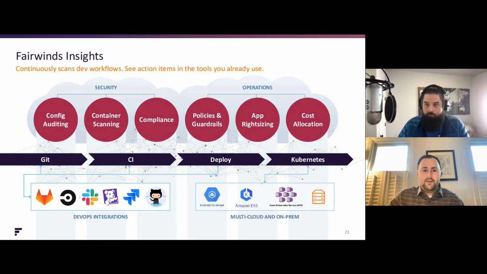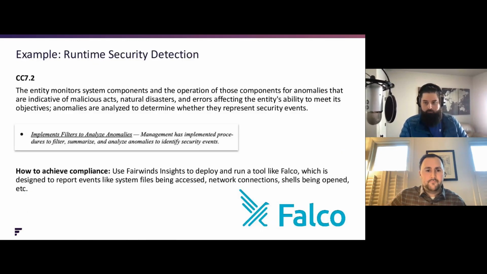As I mentioned, we do have a number of different integrations as early as the Git workflow where you're checking in and making a pull request on a change, all the way through to the running Kubernetes infrastructure. And we'll provide DevOps integrations as well as different cloud integrations with cloud providers like AWS as well.